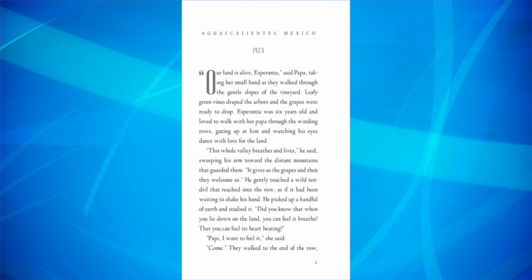"This whole valley breathes and lives," he said, sweeping his arm towards the distant mountains that guarded them. "It gives us the grapes, and then they welcome us." He gently touched a wild tendril that reached into the row as if it had been waiting to shake his hand. He picked up a handful of earth and studied it. "Did you know that when you lie down on the land, you can feel it breathe? That you can feel its heart beating?" "Papi, I want to feel it," she said. "Come." And they walked to the end of the row.